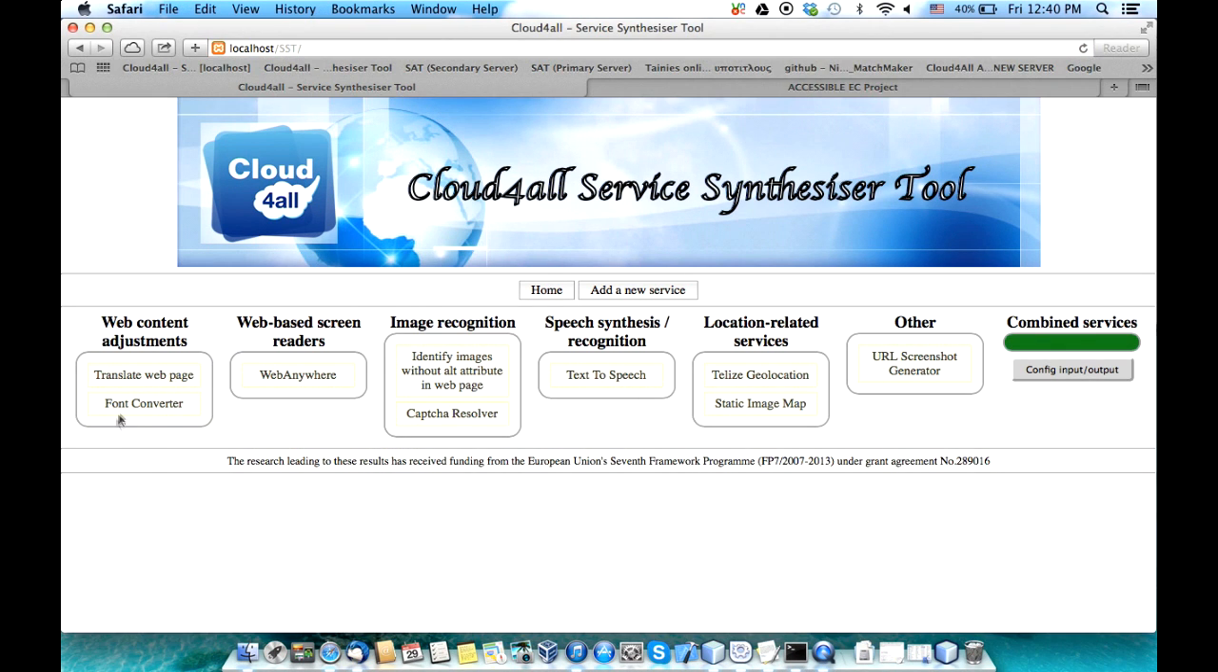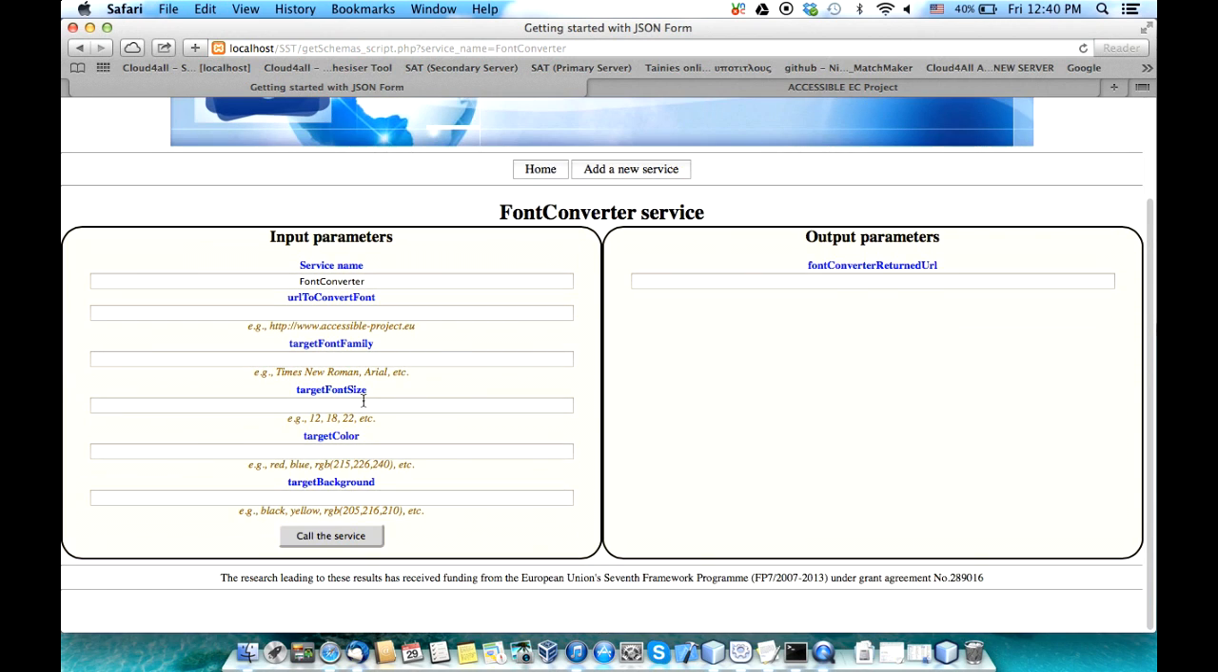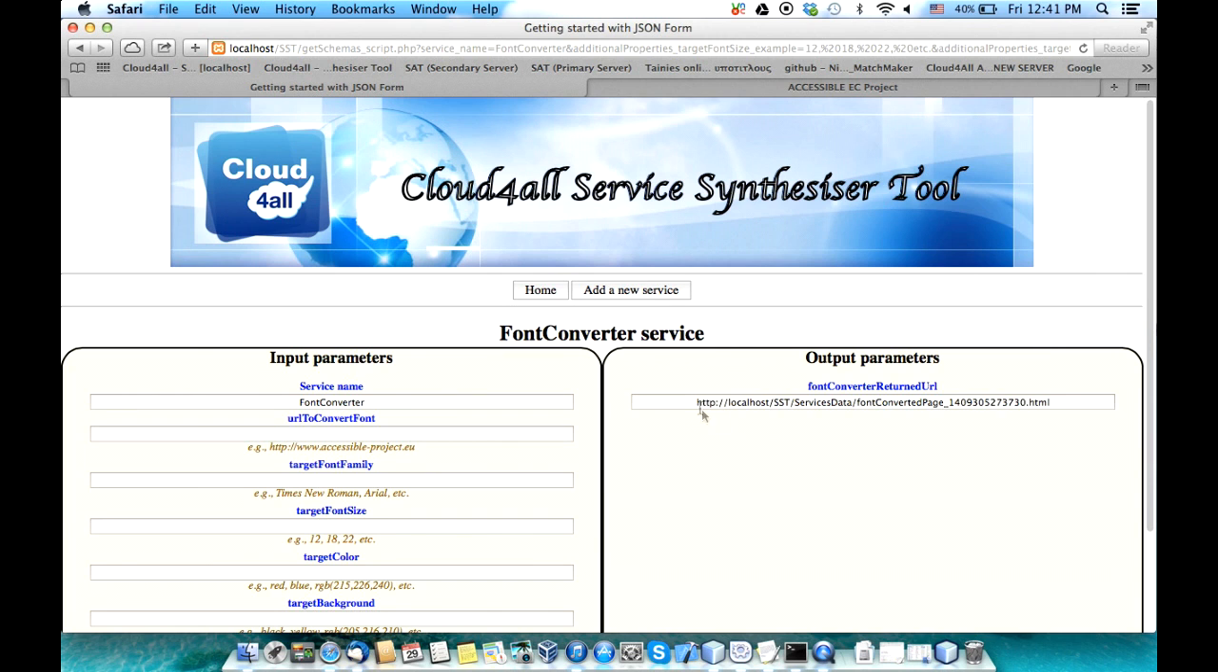The second supported web service changes the font family, font size, text color and the background color of a web page. The user provides the font family, the font size, the preferred text color, and the preferred background color. Then, the service returns the URL of the transformed web page.